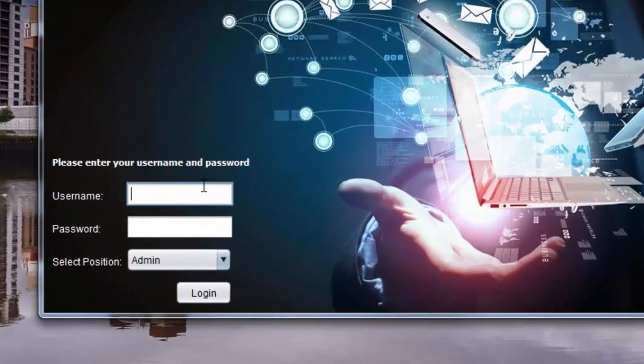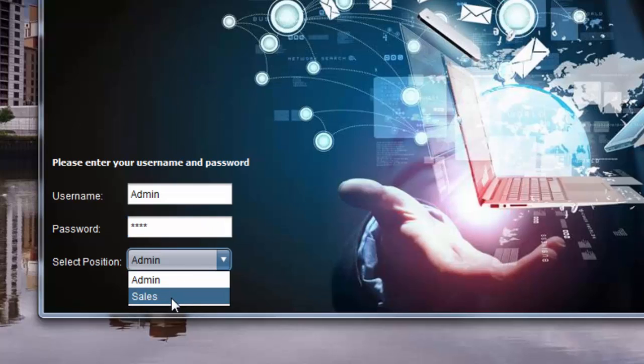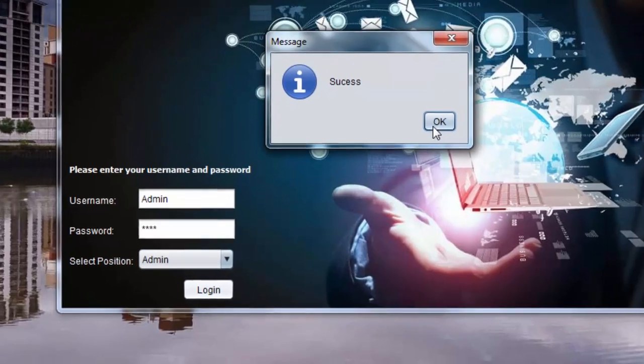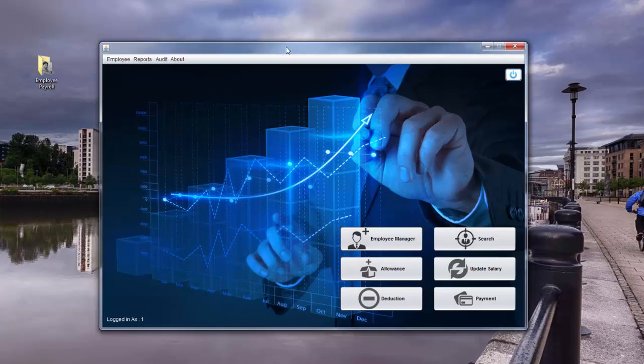So I'm going to head over and log in as admin username, and I'm going to type the password, and I can select here from admin to sales. We can add more values in here if you want in the near future. You can click on login. You can see here success. You click OK, and this is the main page.